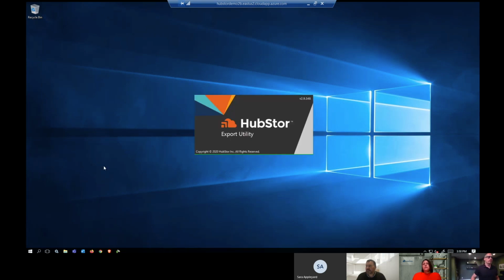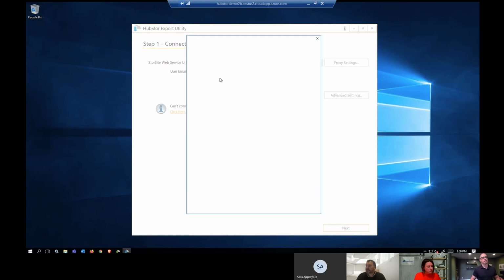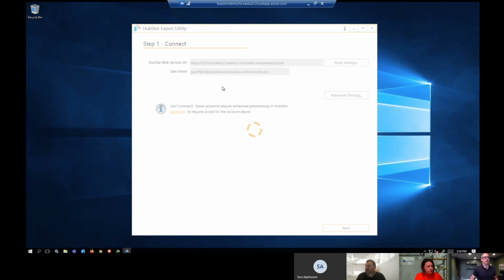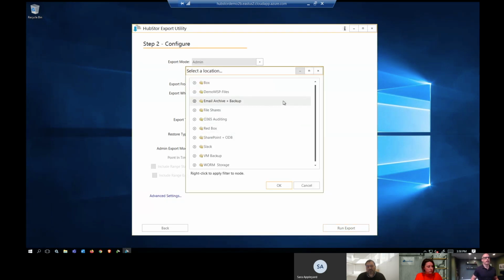So there's what we call the export utility. It allows you to pull data out of these backup storage accounts, and you can do all sorts of recovery and export scenarios. So I sign in as an administrator to the HubStore tenant. That's Azure AD authenticating us. And you'll see here that I have the ability to look at these storage accounts where our backup sits. And there are a number of different scenarios that I can actually do from a recovery perspective.